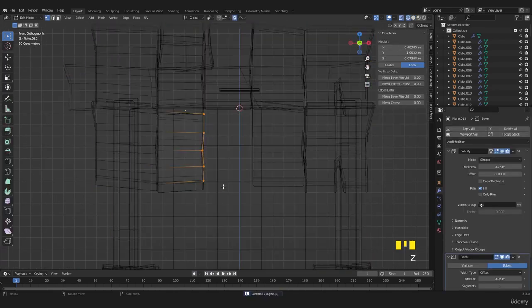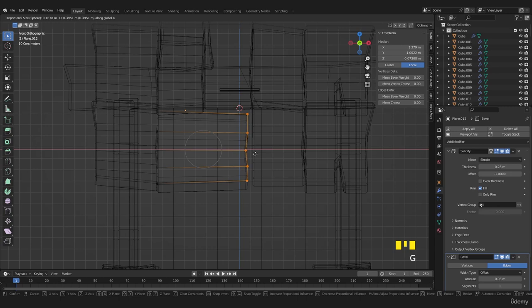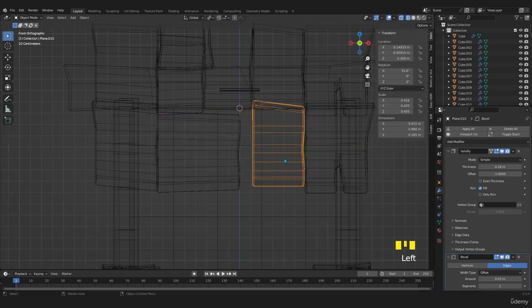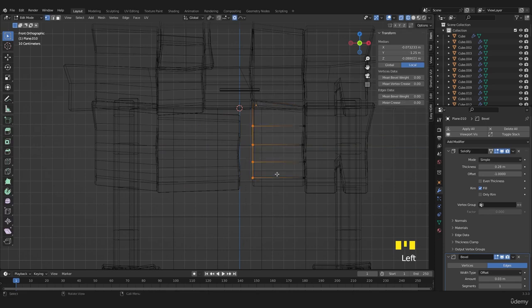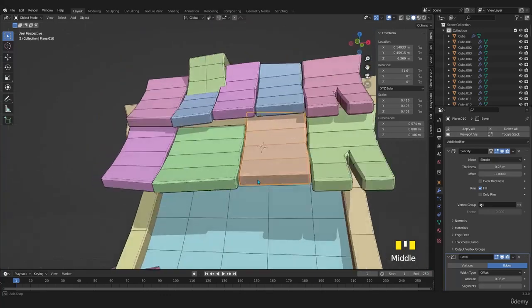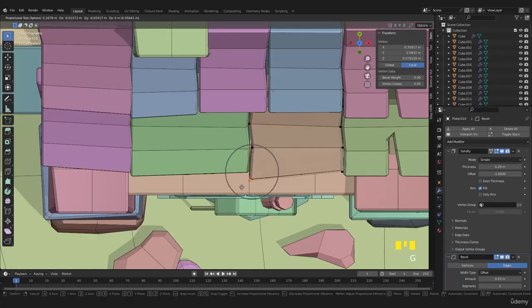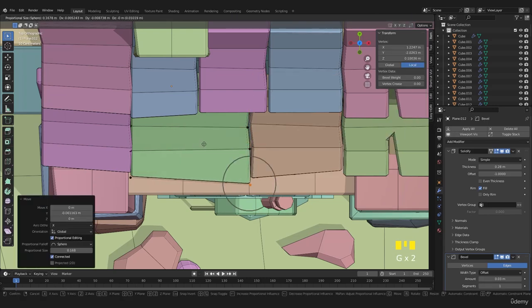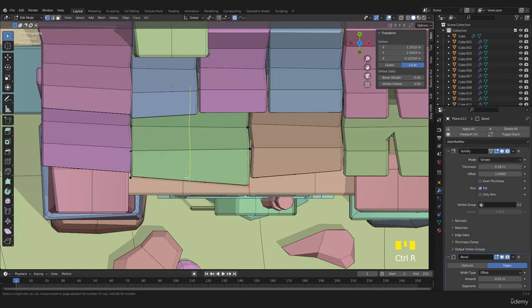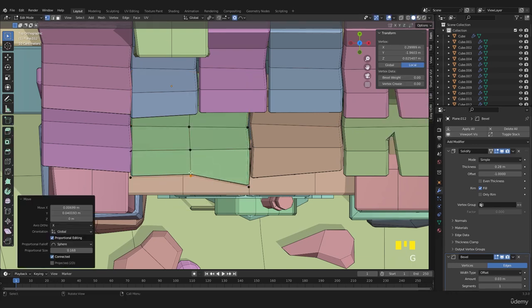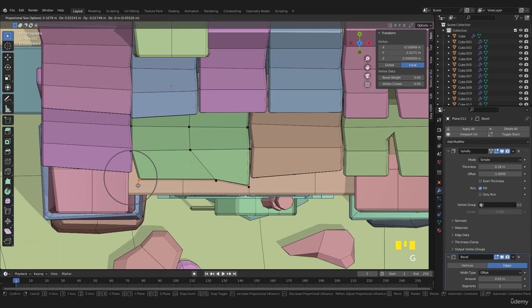Maybe I delete these and move this one towards here. Okay, maybe this guy, yeah, as well, towards here. So let's look at it from the top. Okay, and we select maybe this part, and even we can add another loop cut here, and we just can play around with this if we want. Okay, something like this.